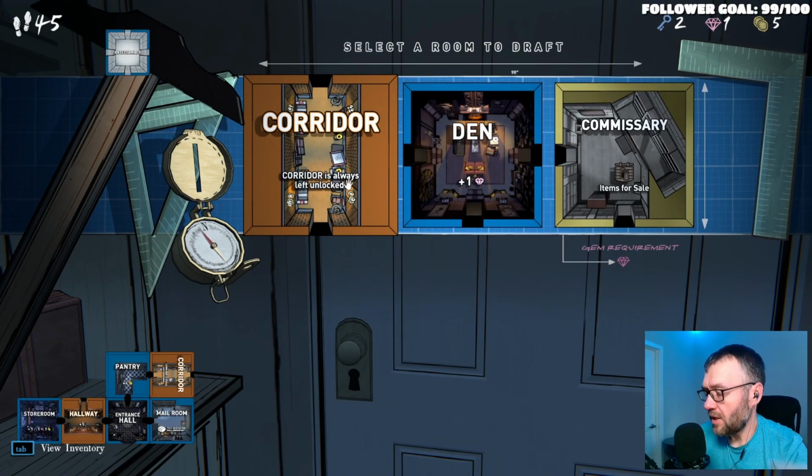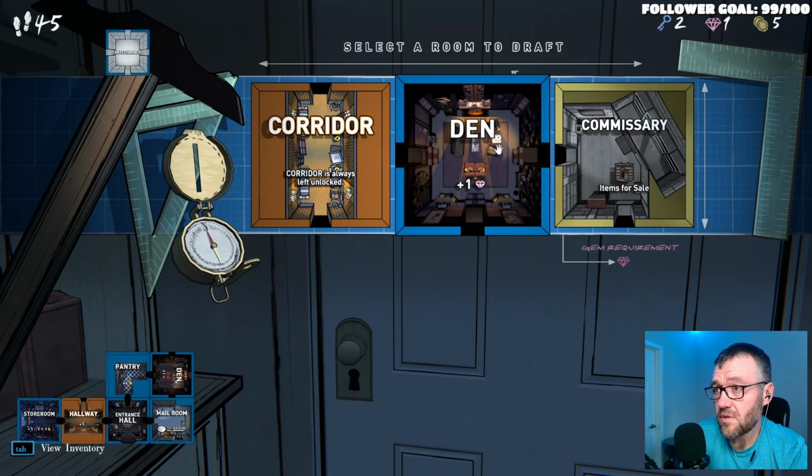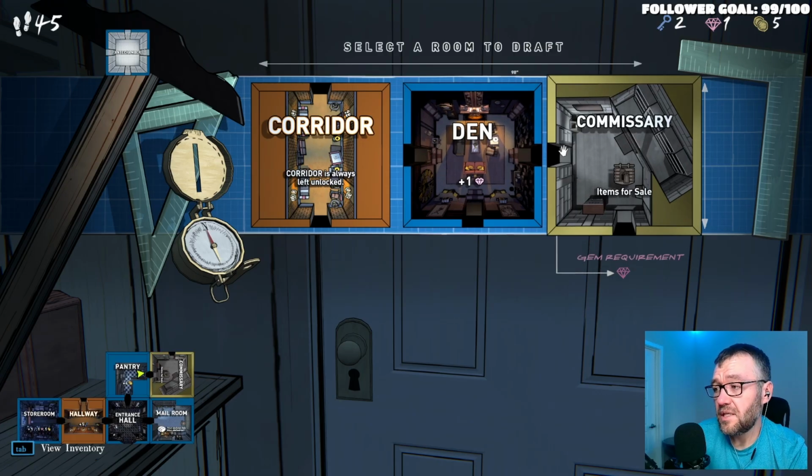All right, so where are we going? We have the corridor will take us back east, the den, which would give us a way north, or the commissary, which I only have 5 coins, so I don't think that's useful at the moment.